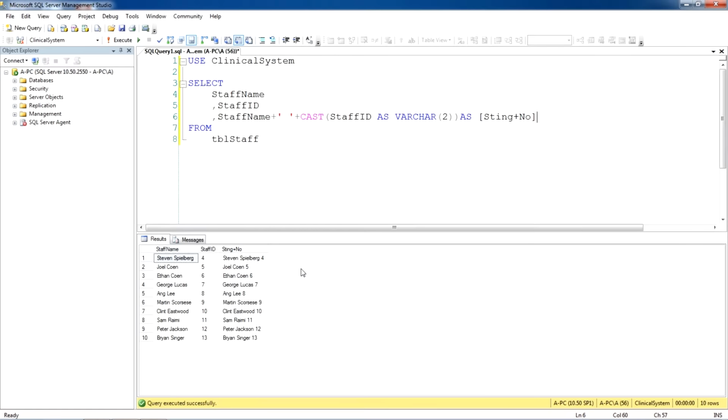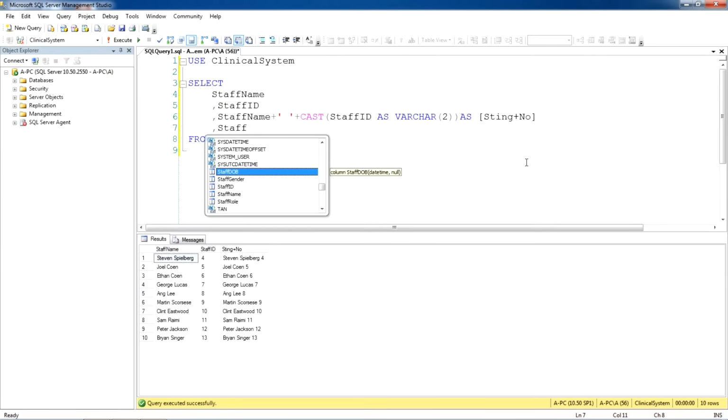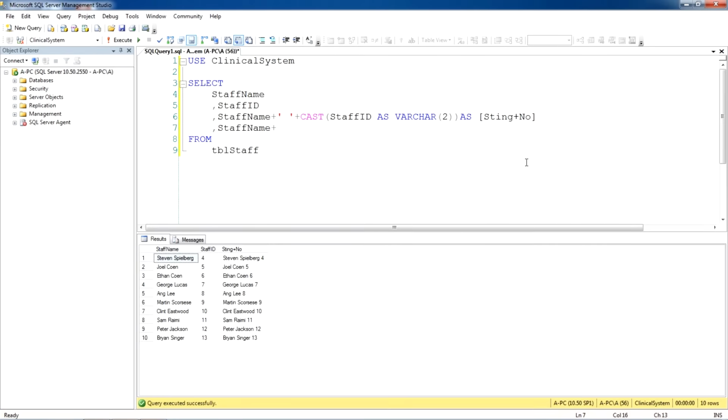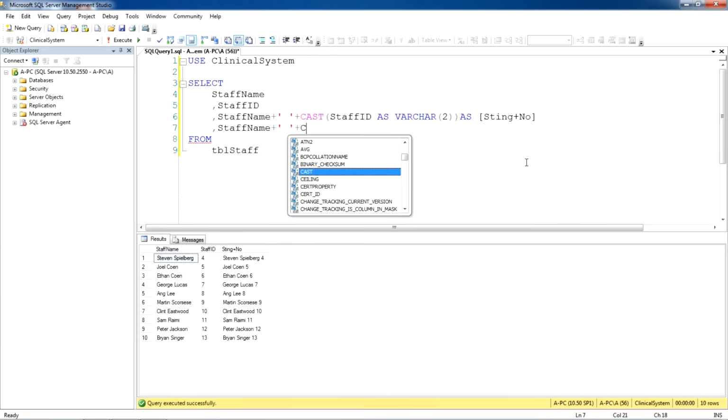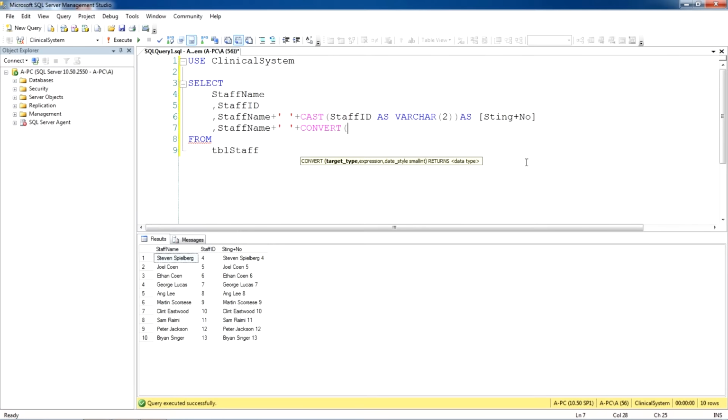In the next section, I'm going to show you another function which works similarly to cast. Staff name plus apostrophe space apostrophe plus convert. It's slightly different from cast. We need to put varchar first, two characters, and then comma, and then name of the field, which is staff ID. Close the bracket and execute and see same results, just two different types of functions.